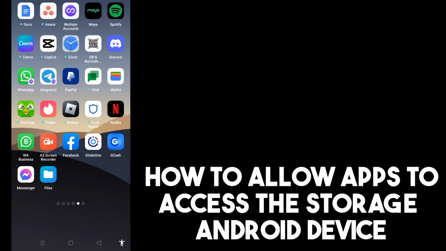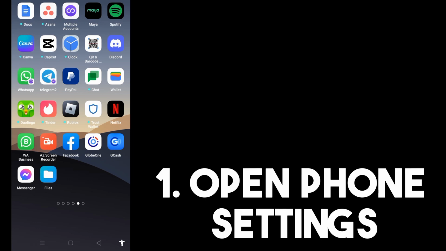Hello, today I am going to show you how to allow apps to access the storage of an Android device. It's pretty simple. All you have to do is go to your phone settings, but make sure that you are using the updated version of your phone settings.